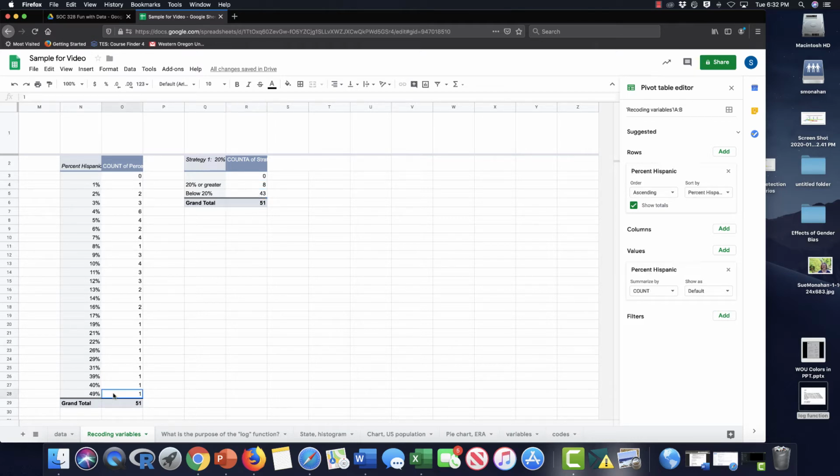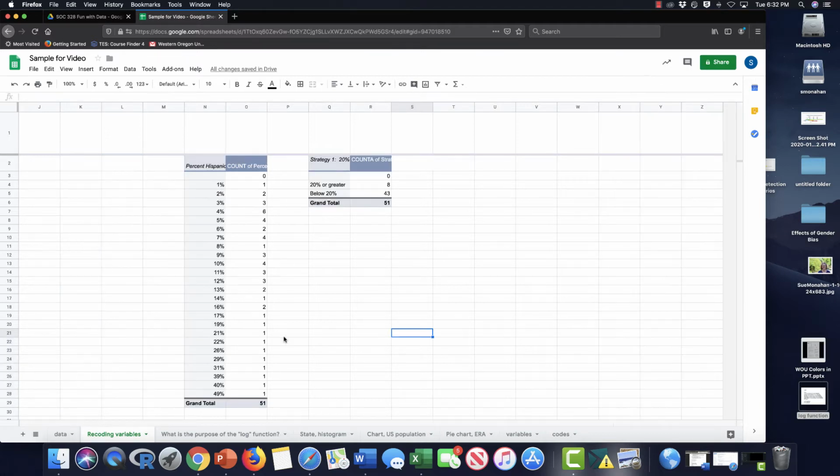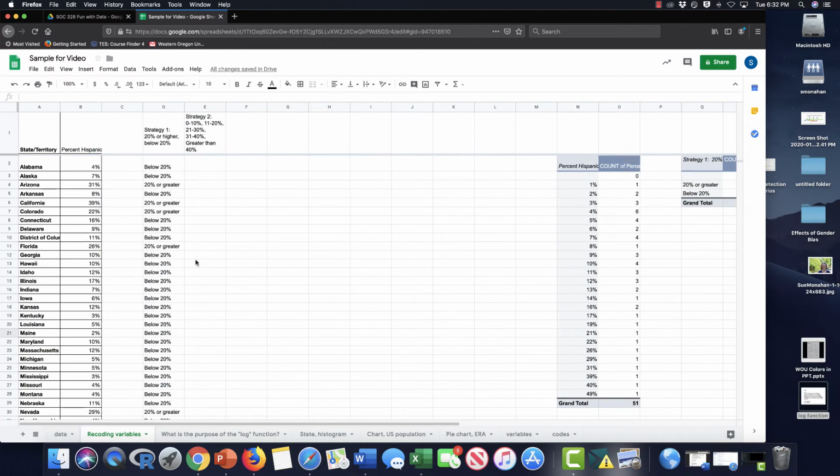And if you look here you will see there are 1, 2, 3, 4, 5, 6, 7, 8 states that are 20% or greater. You have validated that recoding. You can also validate it just by looking and saying, is that below 20%? Is that 20% or greater? So that's a really simple recode into 2 values, super helpful for creating categorical values, which you'll be doing some of. I also want to show you how you create a more complicated variable.